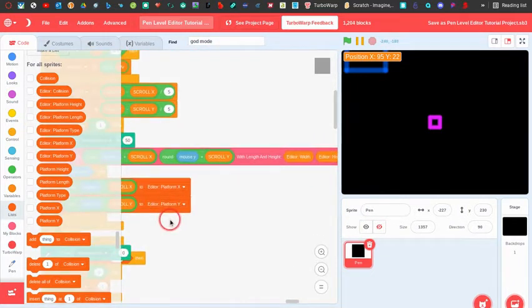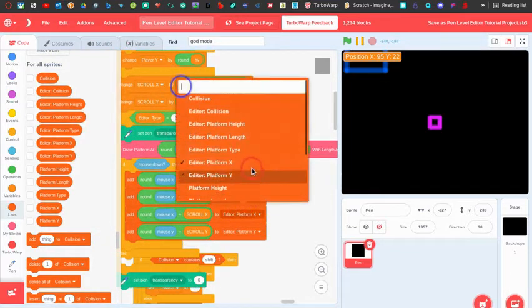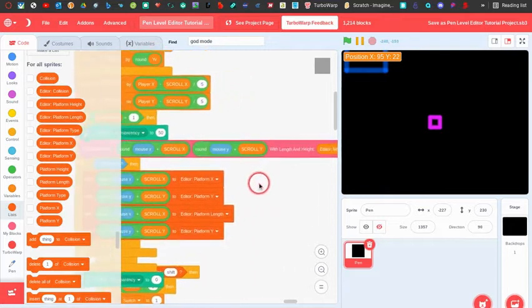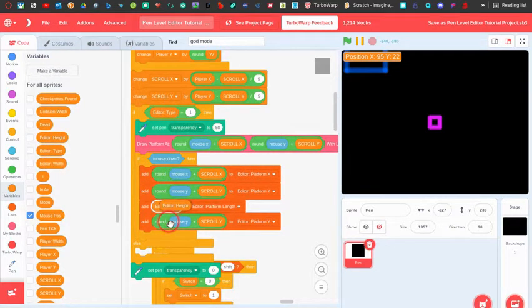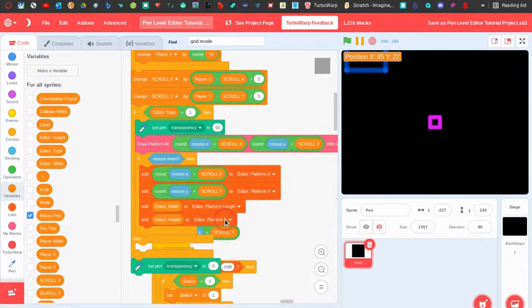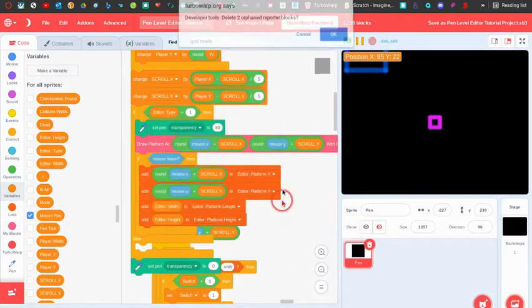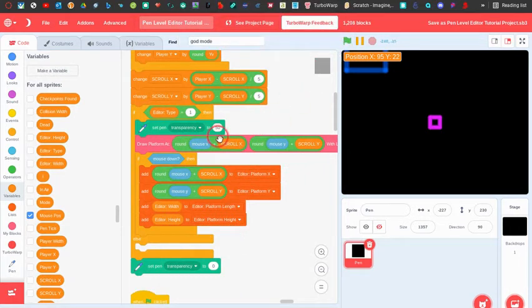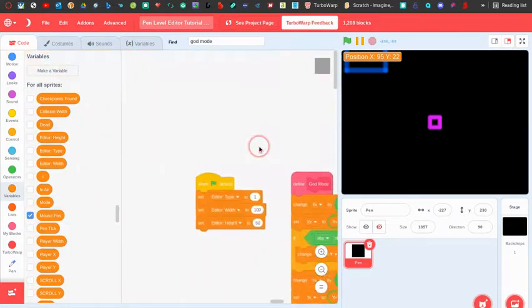Now we can add the width, which is the length, and the height. So let's add editor width to platform length, and editor height to editor platform height. Make sure you change all of these to say editor, so it'll be for the editor. Okay, now let's test something by going into the render game.